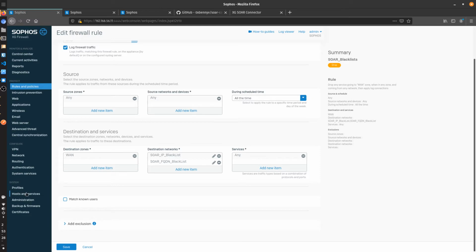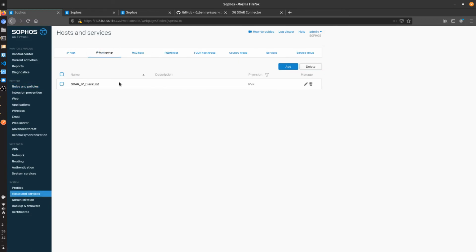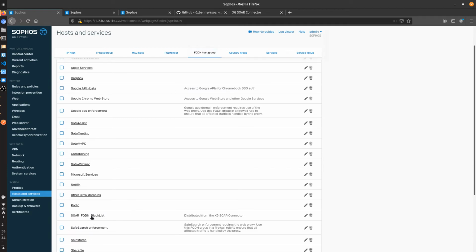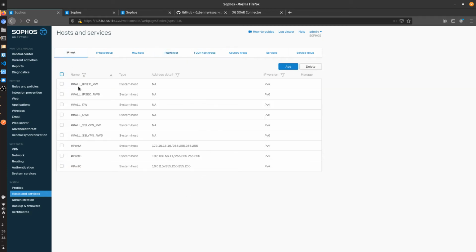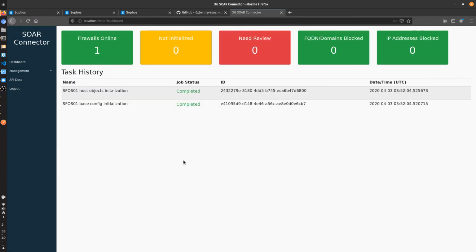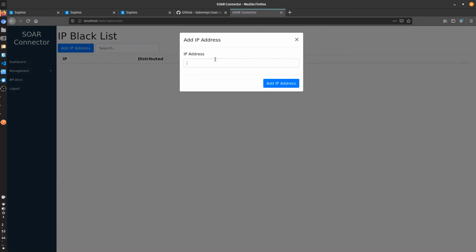If we go across to hosts and services on the firewall, you can see that we've got a host group and we've got an FQDN group as well. But of course, we've added no additional objects other than default. So let's do that now. We can go across to IP blacklist. Let's choose some IP addresses to add in there.